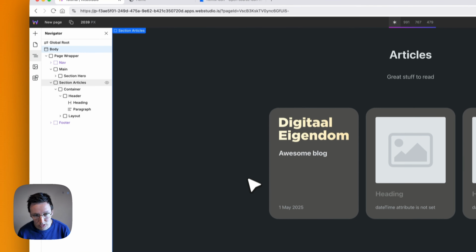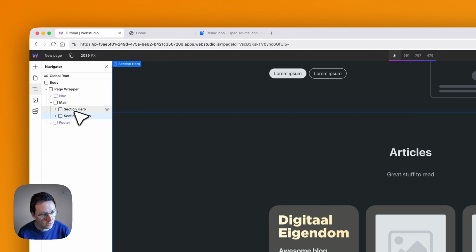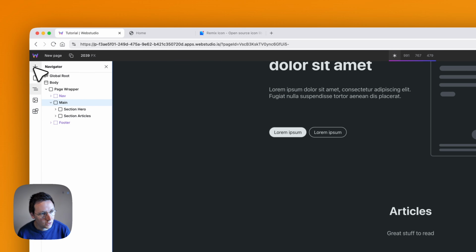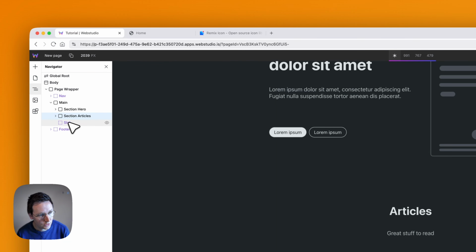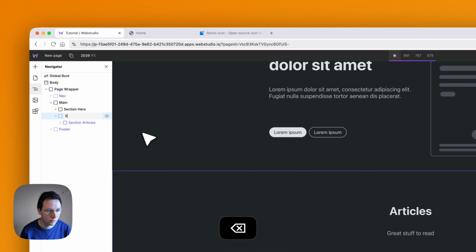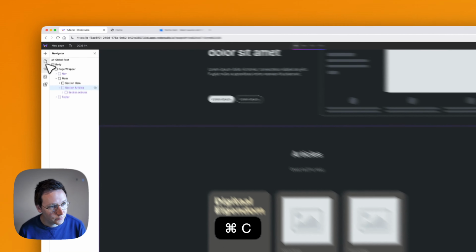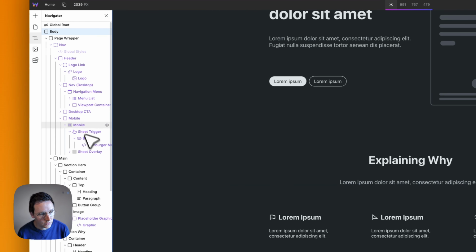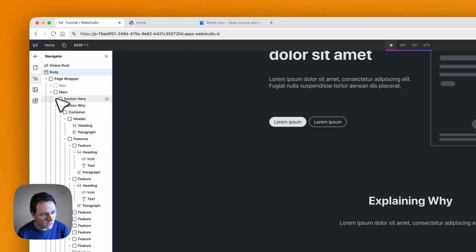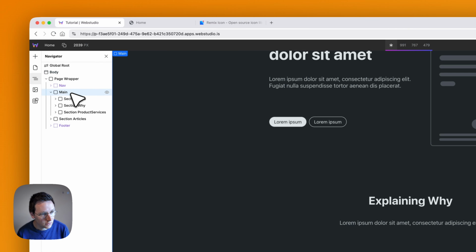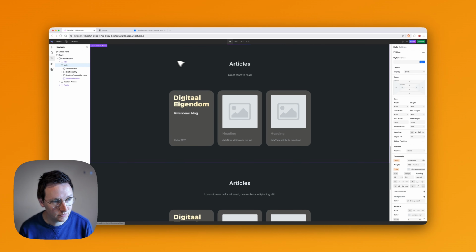So I'll go back to new page and say, okay, new section articles. Let's put this in here nicely. And then what I'll do is say components, slot, section articles inside the slot, rename this, call this section articles as well, the exact same. And now copy this, go back to the home page, and inside the main, I'm pasting this section articles. Okay.